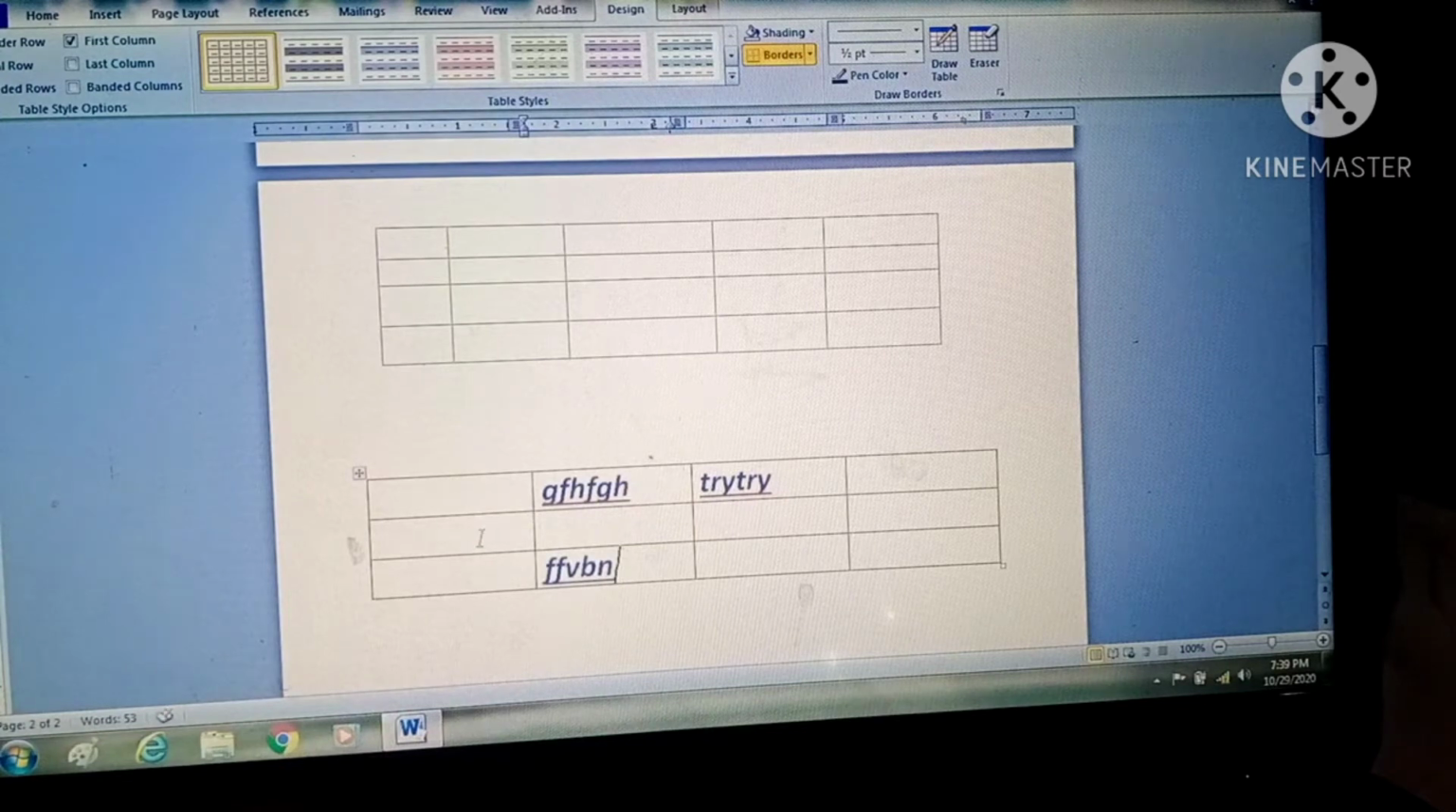I am writing. Or if you want to move from one cell to another cell, just press the tab. When I press the tab, I move to the next cell. So this is how we can enter the data. Next is how we can insert rows and columns in a table.